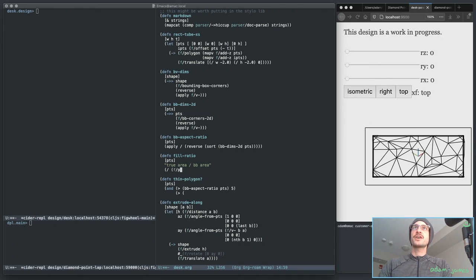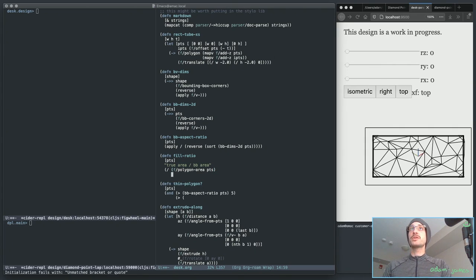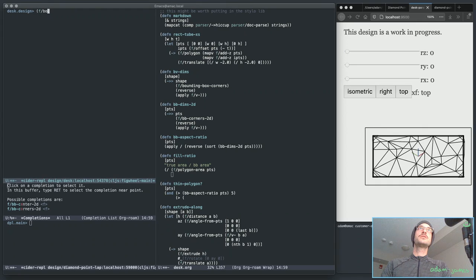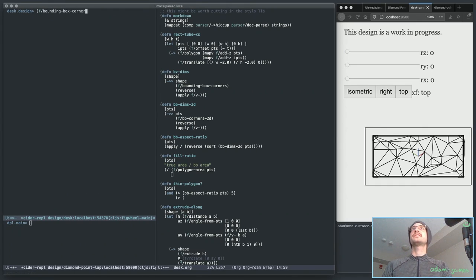So fill aspect, let me actually finish the function here before I walk away from it. So the true area is the polygon area of the points, and the bounding box area is just, do I have a bounding box area function too? I don't think I do. That doesn't matter all that much. It's really easy to get. I could just do this: apply multiply to the result of bounding box dims 2D over points. That'll work, right? Should work.